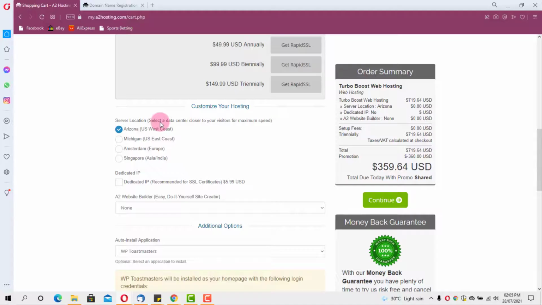But again, this is what I want you to do. You need to ask yourself, where are your website visitors located? That should influence where your server should be, not where you are literally, except if most of the people you intend to visit your website are in the same location as you.